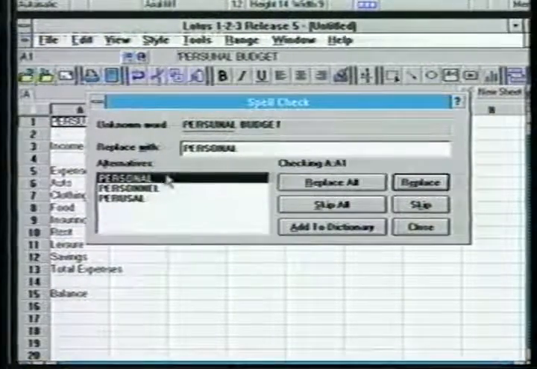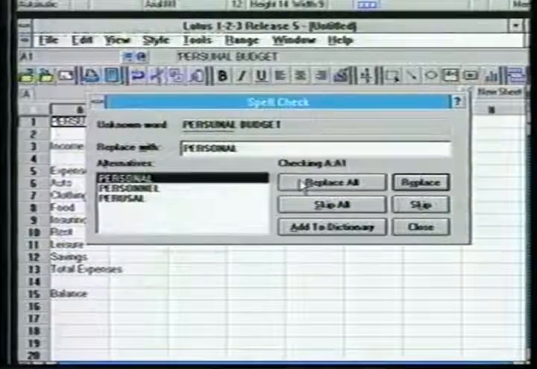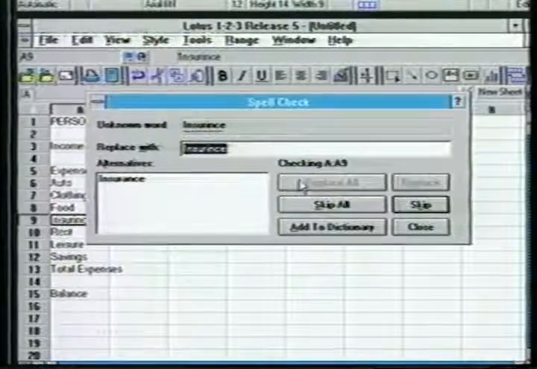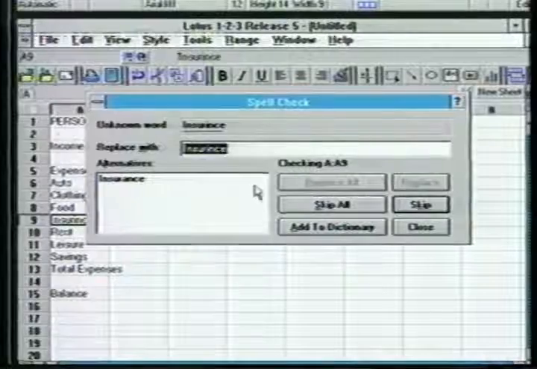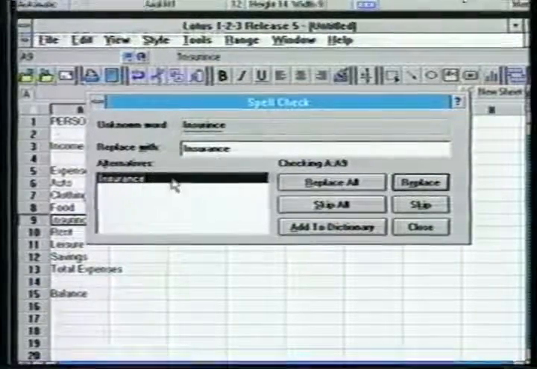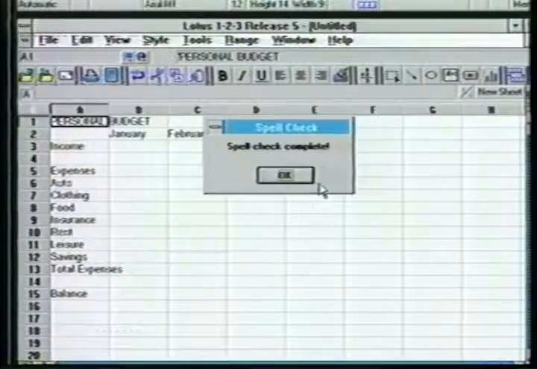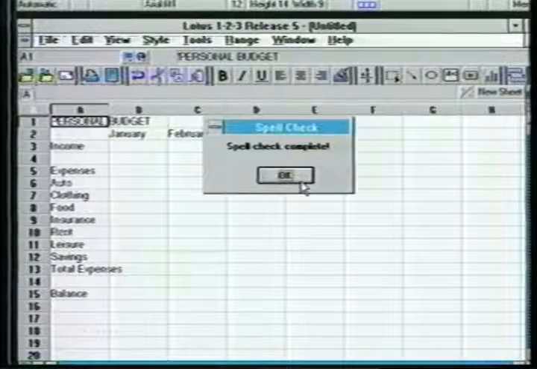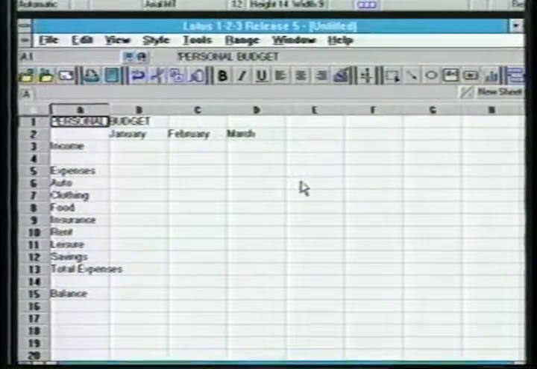Here we want to press Replace All. Now repeat for the word insurance. When we have done that, the spell check informs us that spell check is complete and that no other unknown words exist in the entire file. Press Enter and we return to the spreadsheet with the corrections made.